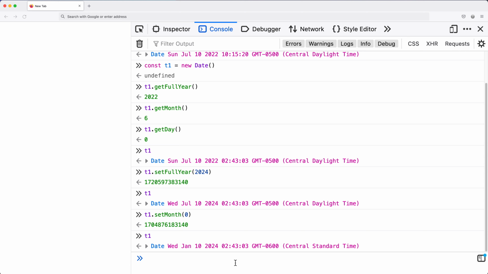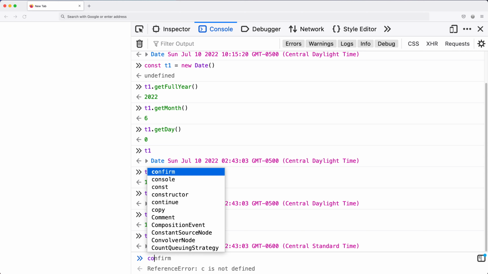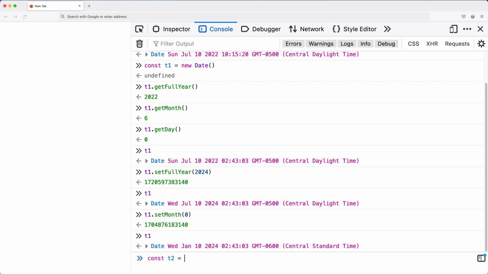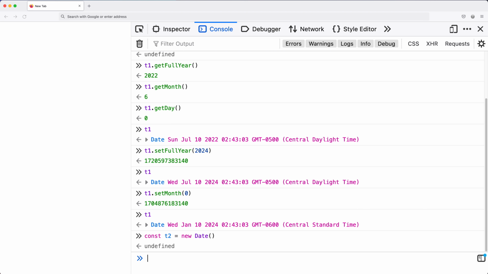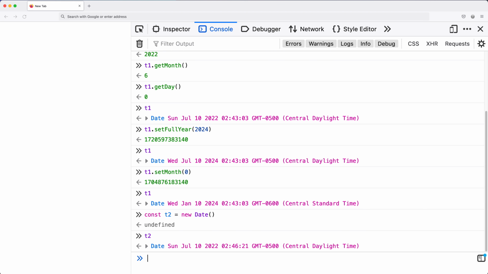The last thing I'm going to go over really quickly is how to get the same time tomorrow or yesterday. You should already kind of know how to do this based on my explanation in the beginning. So for example, if I do another constant here and do a new date just to get this, we can see what's going on here. So that will be this.